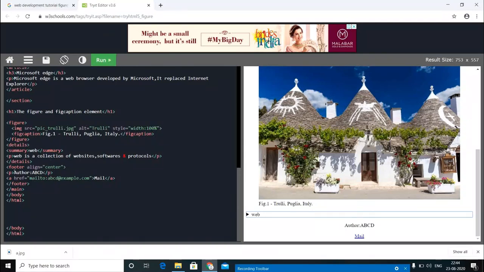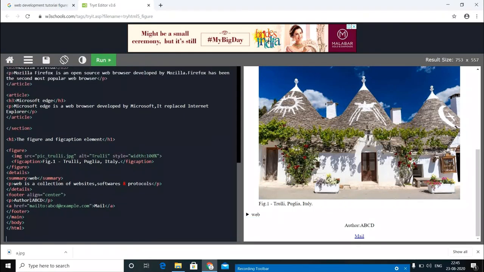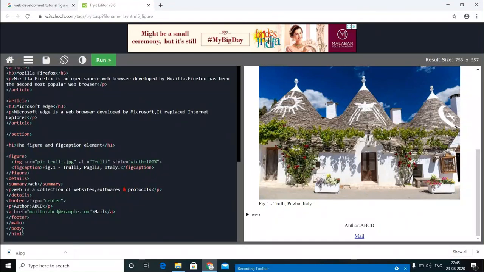Finally, we are at the end: the footer tag. In the footer tag, I have given centered, aligned author information, or information to contact or mail the author. Finally, close the footer, close the main, also close the body and HTML.